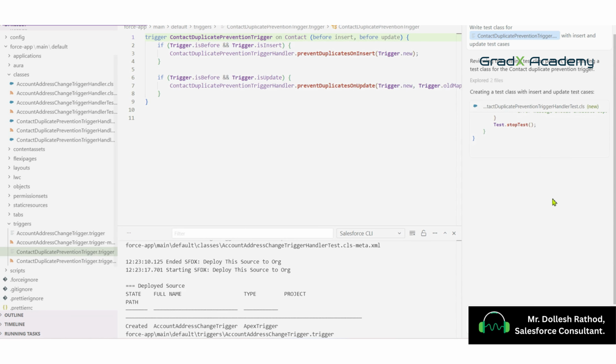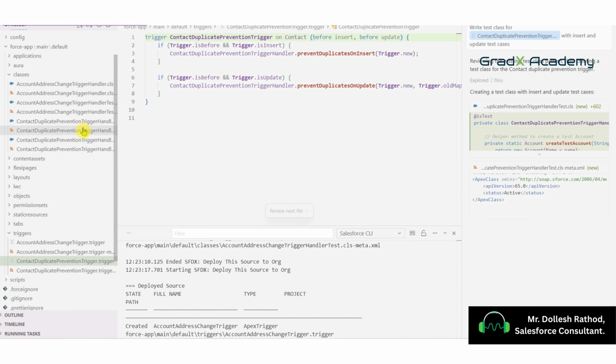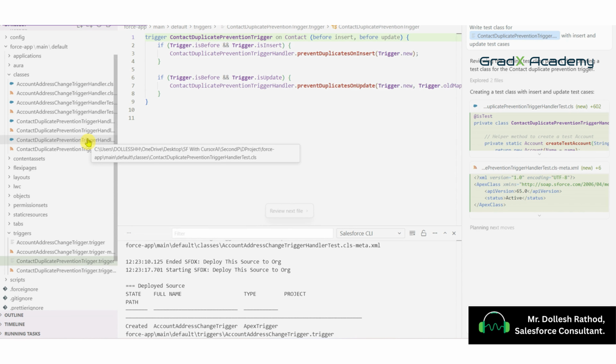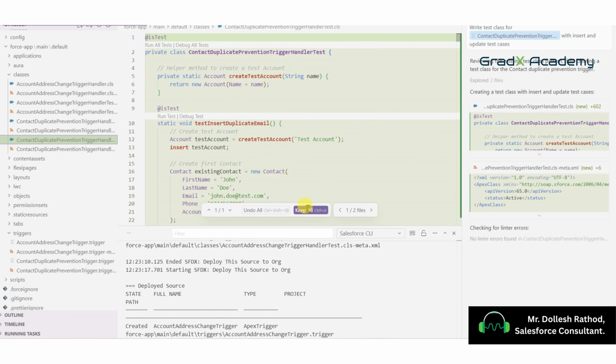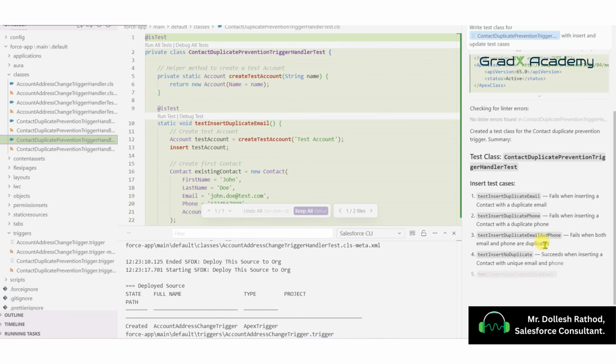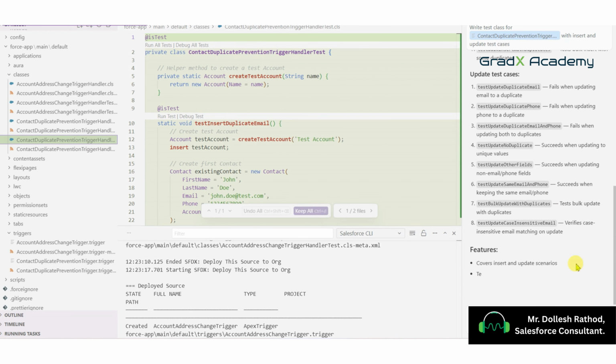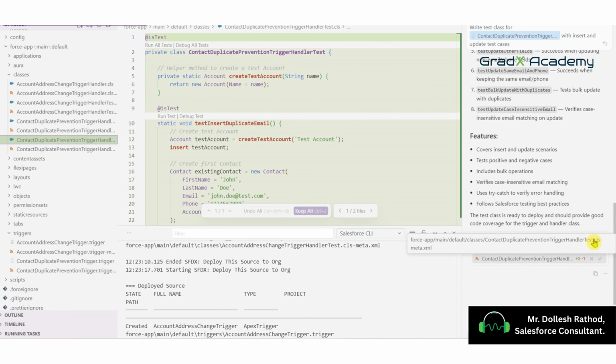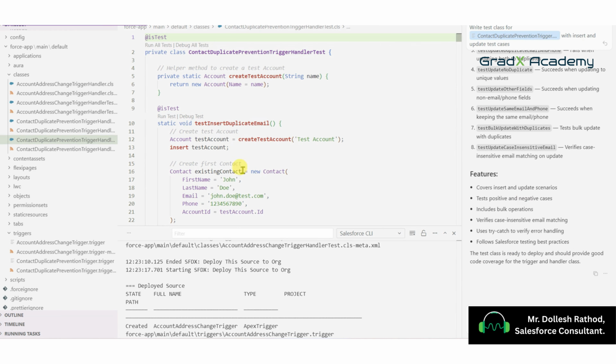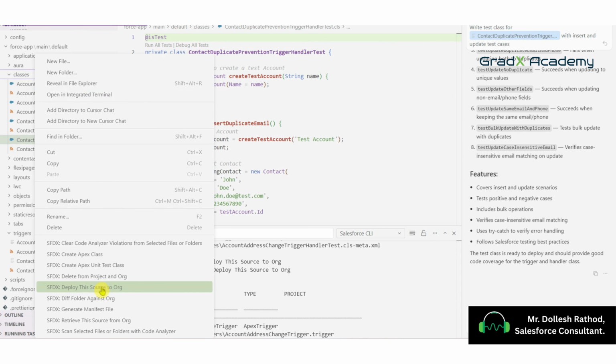It will take a little more time. Okay, now it's done. This is our test class that is written by Cursor, and these are all the test cases written by Cursor. Right now I am keeping all the files. Okay, let's deploy the classes to the Salesforce org.